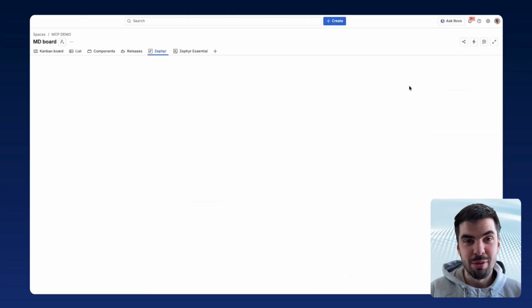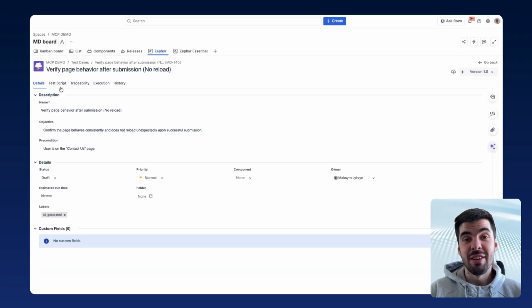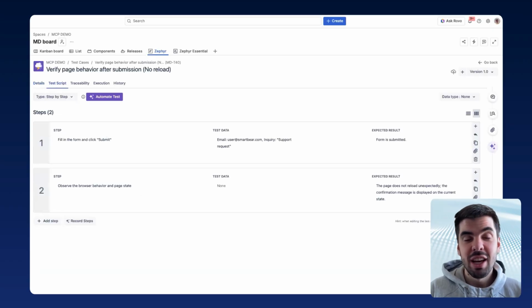I just went from incomplete coverage visibility to having structured test cases ready to execute. It happened in one session with Zephyr Skills for Rovo.